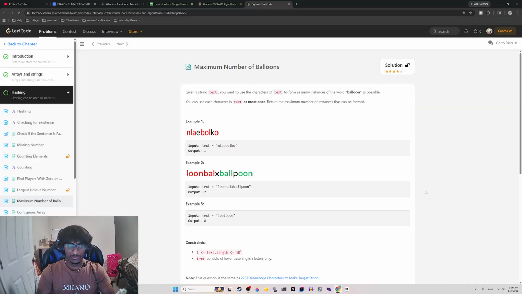Maximum number of balloons. Given a string text, you want to use the characters of text to form as many instances of the word balloon as possible. You can use each character in text at most once. Return the maximum number of instances that can be formed.